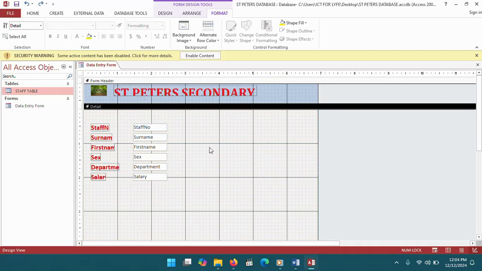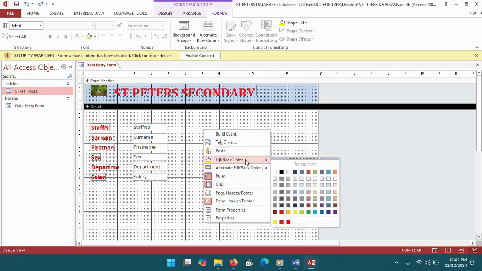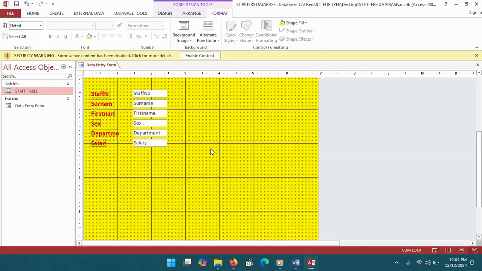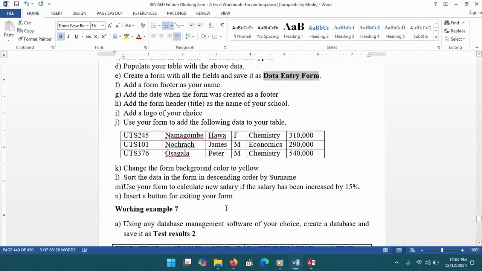Or another person can simply come and right click within the form area. So you right click and you will be able to see fill or back color, and you select the color you are interested in. So that's how we change the form background color. Next was for us to use the form to calculate new salary if the salary has been increased by 15%.